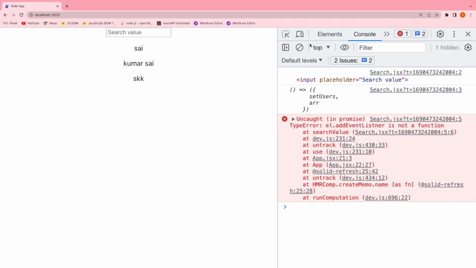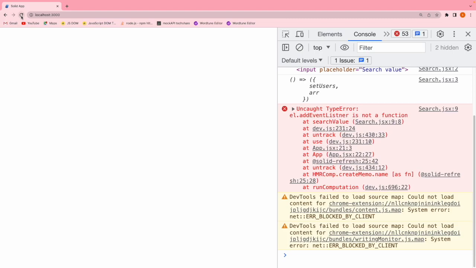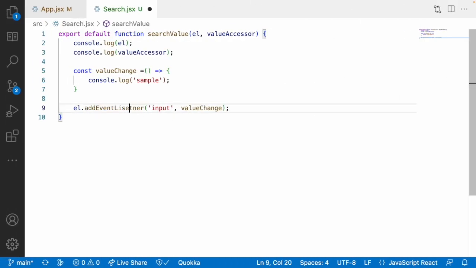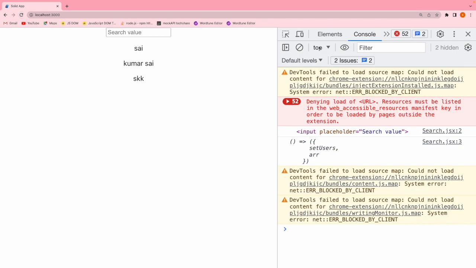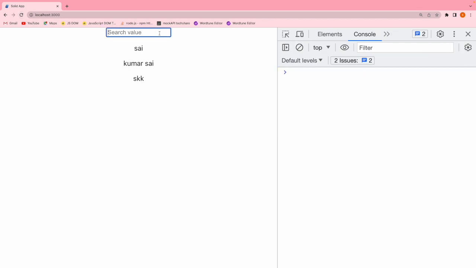Let me go here, clear this off and reload. So we got addListener is not a function. Let me check the spelling over here. It is addEventListener. I think we are missing an E over here, and now we have added an E. Let me save this, go here and reload. Now it is working fine. Whenever I type something over here, let me type H, you are able to see sample, and let me hit J, you are able to see sample. That means whenever there is a change in this input field, we are able to see that console.